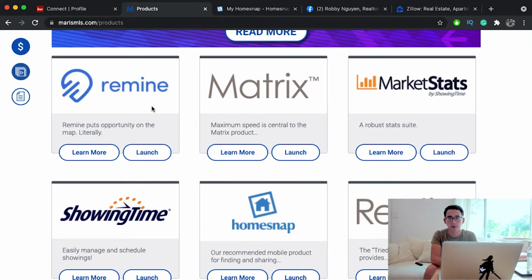Remine is a great way for you to look up other properties and get a good price analysis, which you're going to want to offer to your clients to show how much you think you could sell for, or to help educate your clients. That is a great tool. We're not going to dive into that one. We will dive into this one, Matrix. This is your MLS. This is where everything is connected to. We're going to launch that real quick.